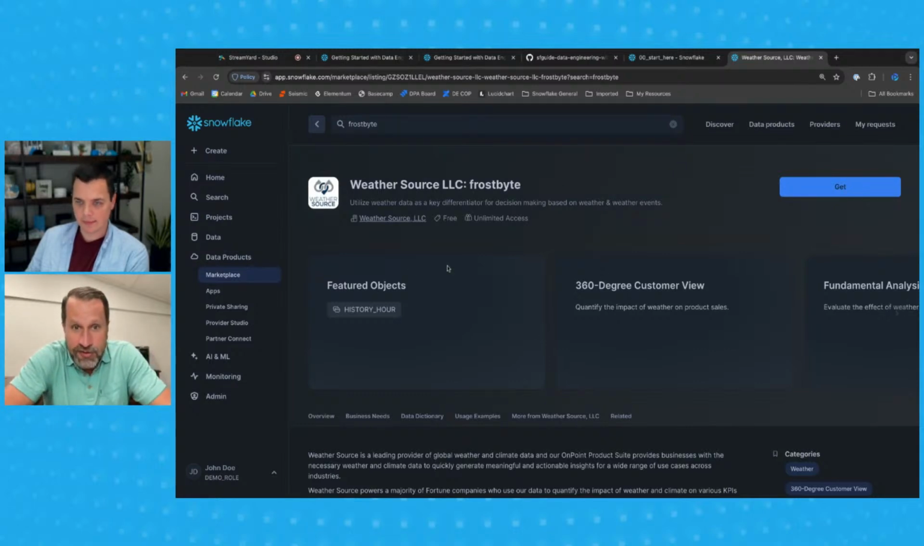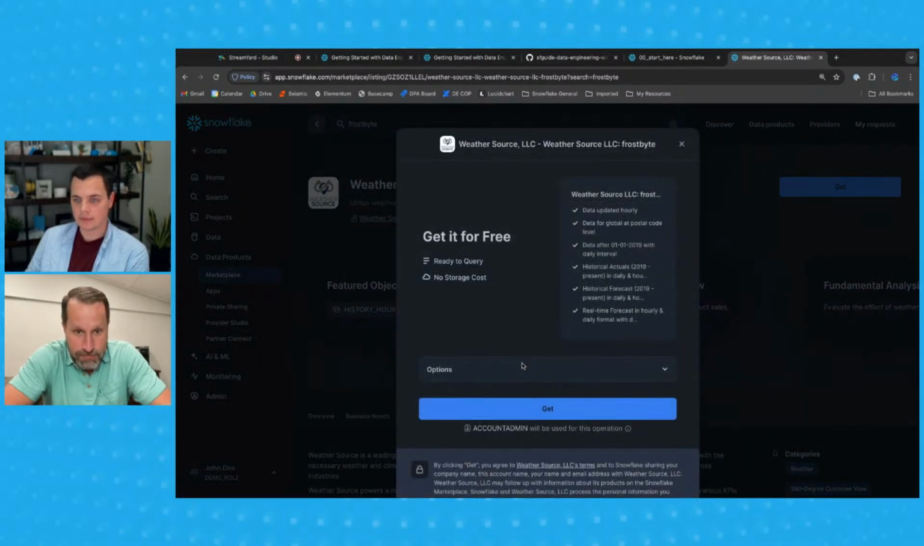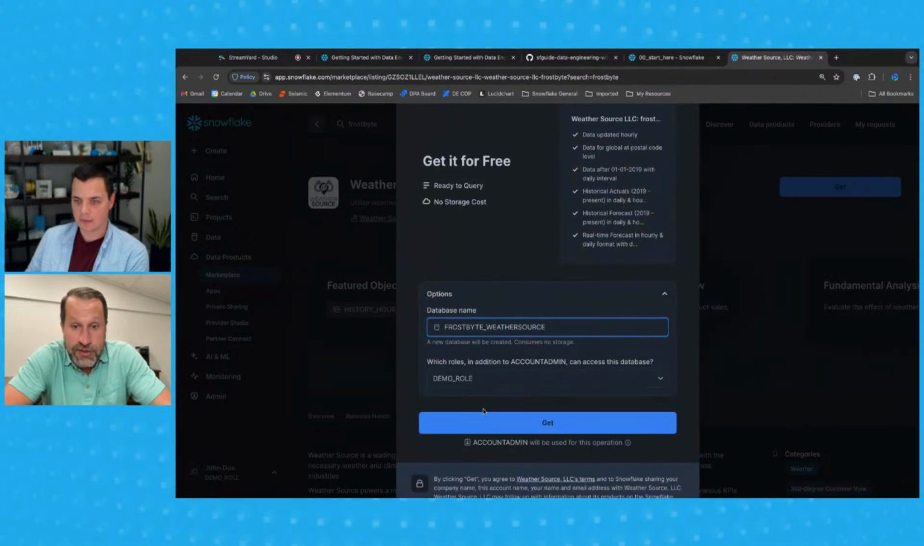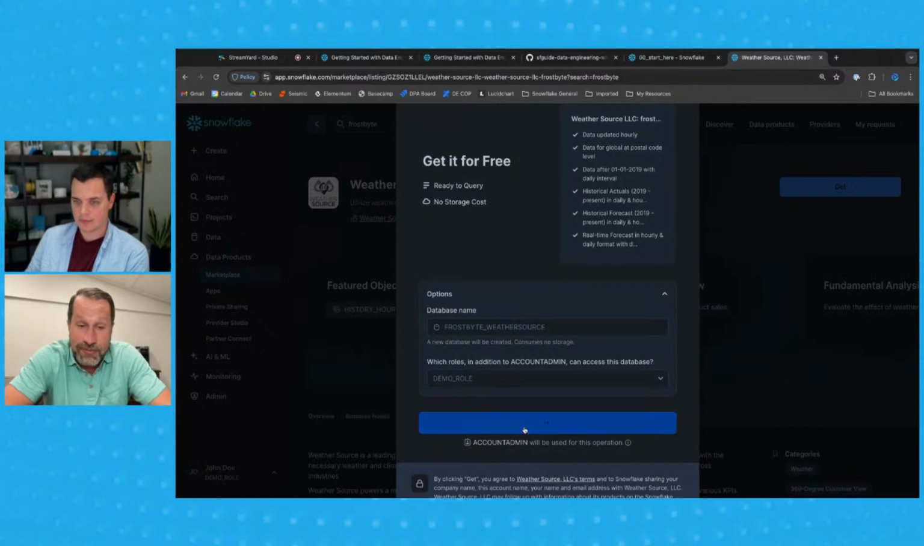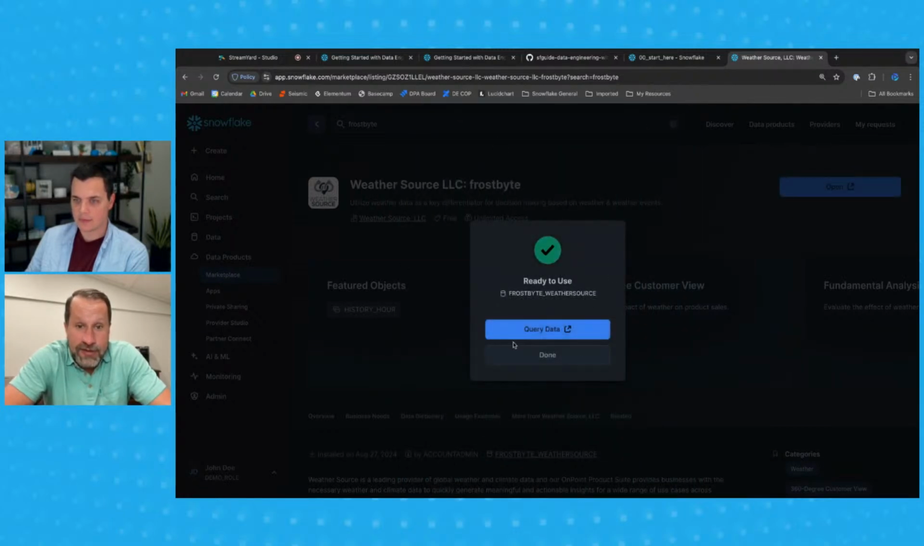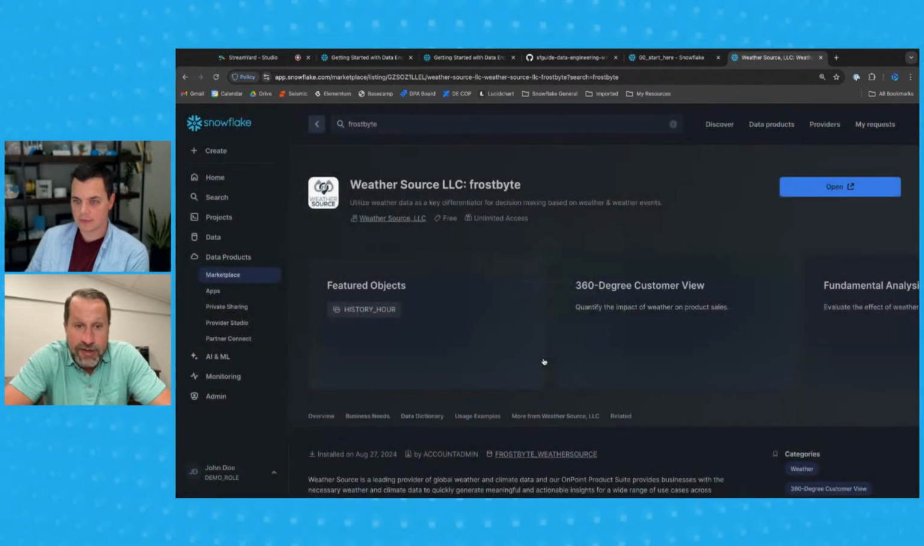But to show you how powerful this is, I find the listing I want, I find the data set that I want to get, and I just click on get. And then a few options here. I'm just going to change the name of the database, assign it to the right role, and I can click get. So basically two steps there. And now this data set's available to my account to access.